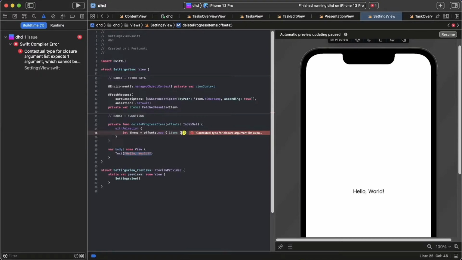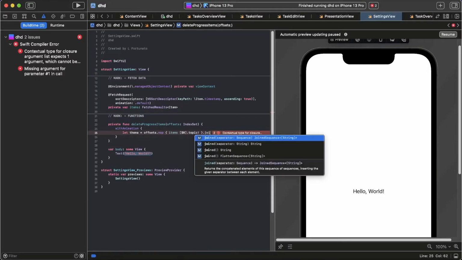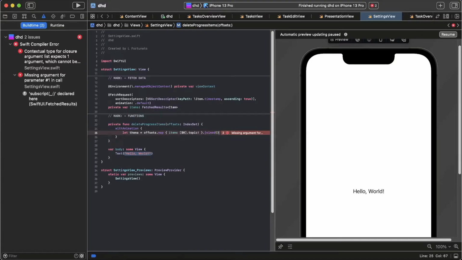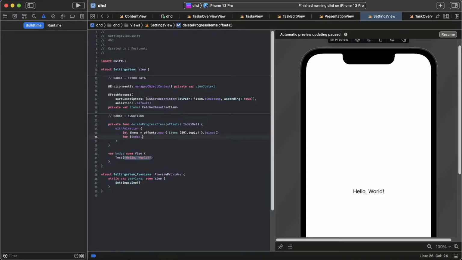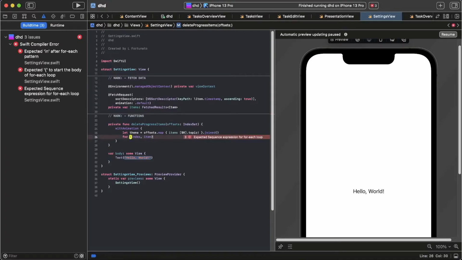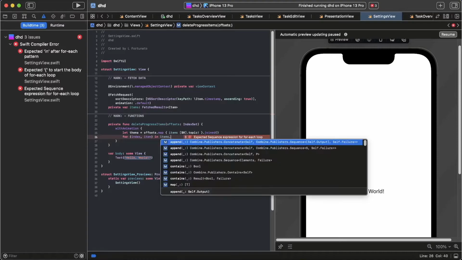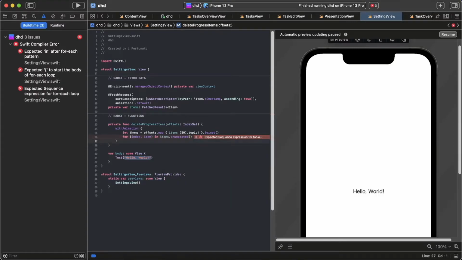You have to click Option+5, so this bracket appears. Then we go for the $ sign. The $ sign always indicates a selector. 0, then .topic, exclamation mark, close bracket, dot joined, open brackets, close brackets, for index dot comma item, close brackets, in items dot enumerated, open bracket.